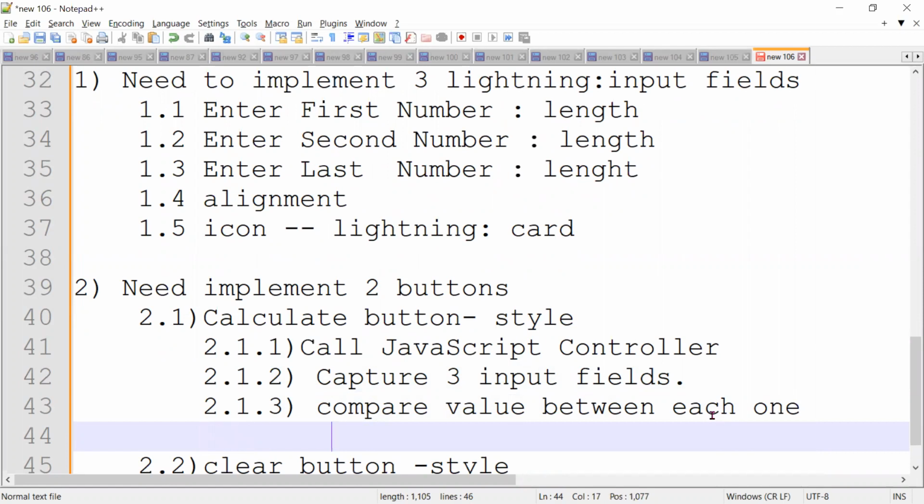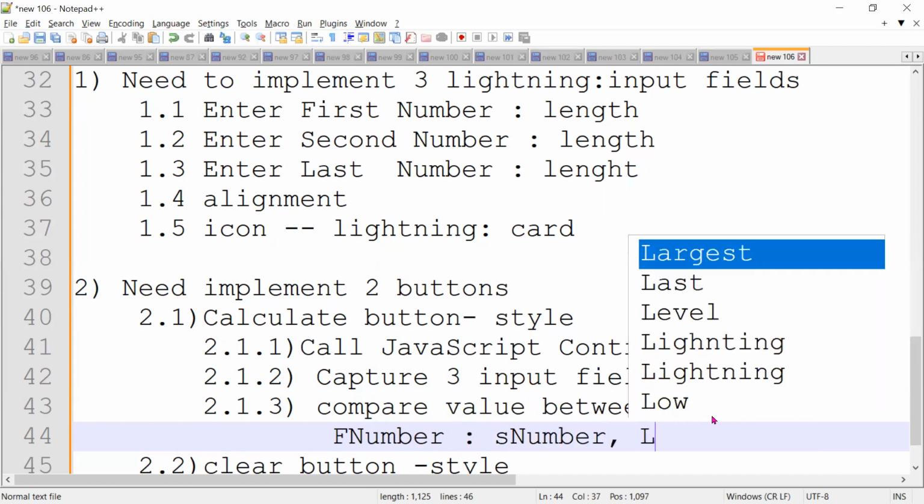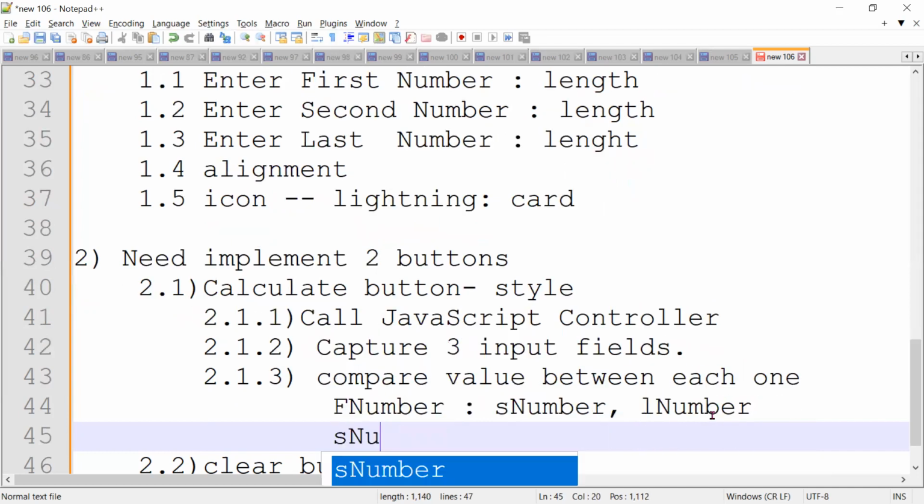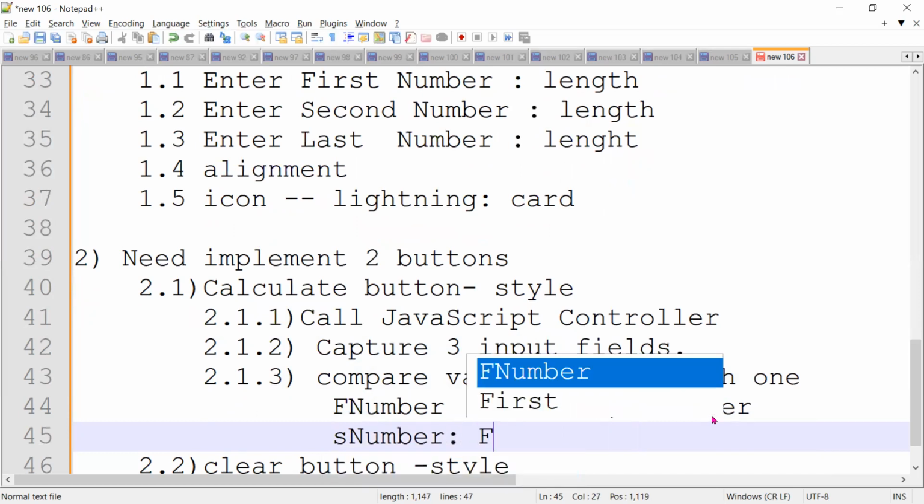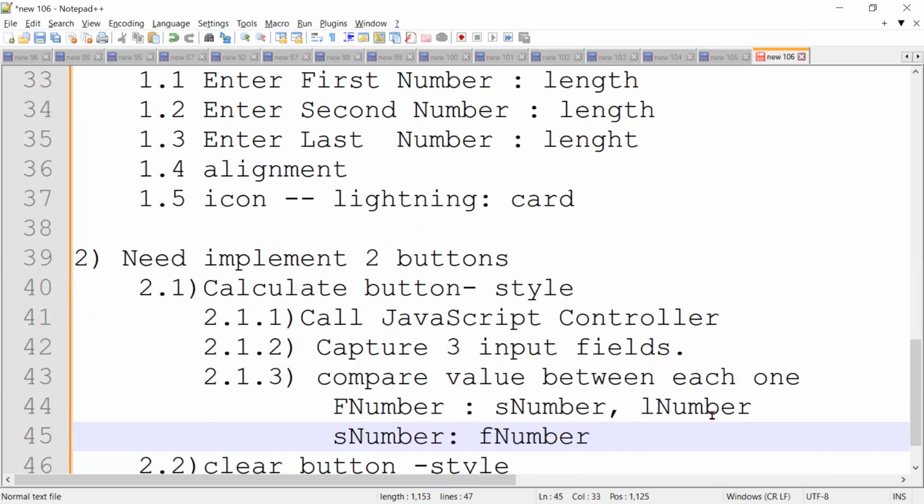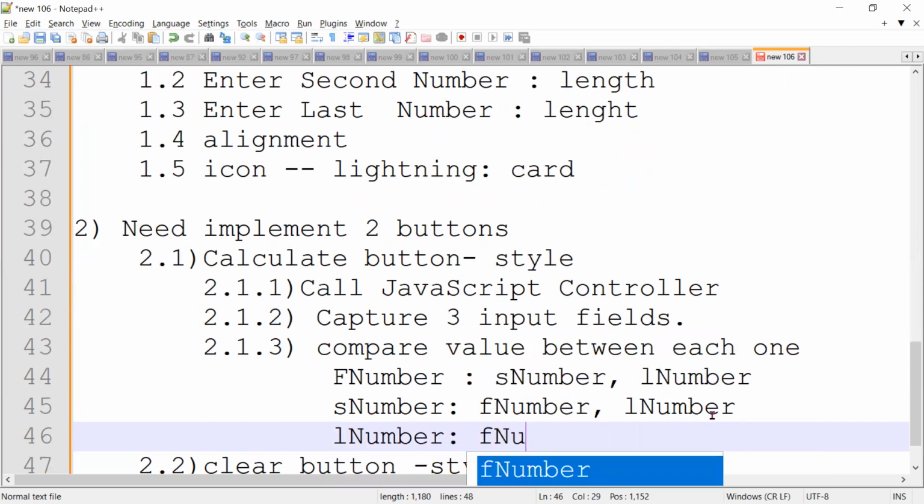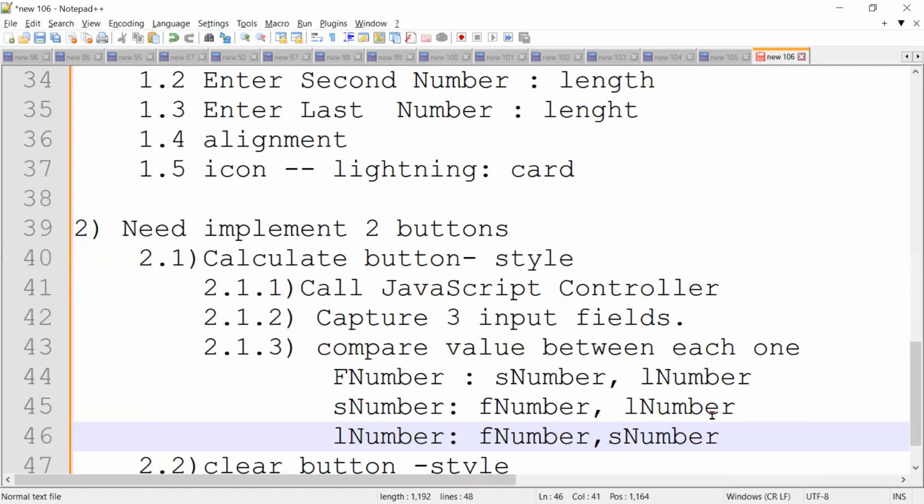So for example, the first number, I need to compare it with the second number, and I need to compare it with the last number. Again, the second number, I need to compare it with the first number and then the last number. Again, the last number I need to compare with the first number and then the second number. So after comparing all this, then I have to display the output.